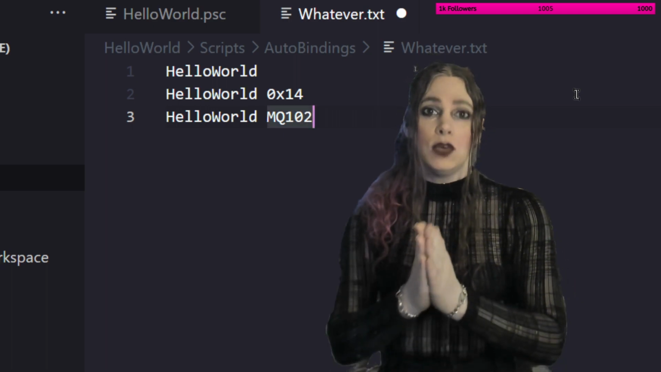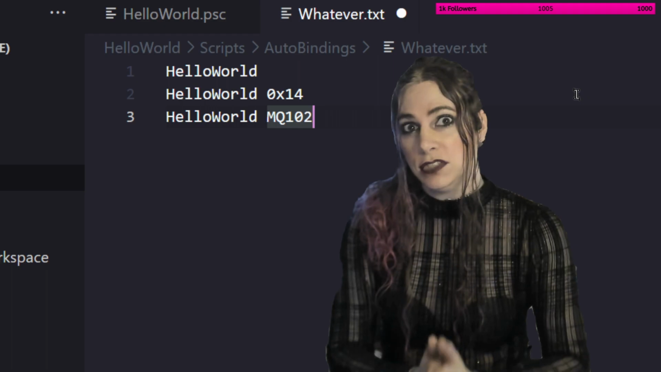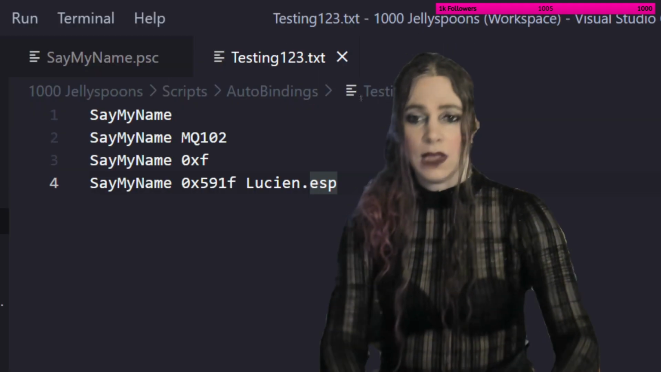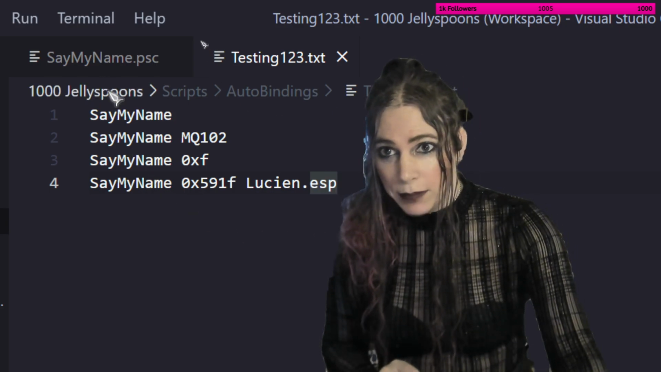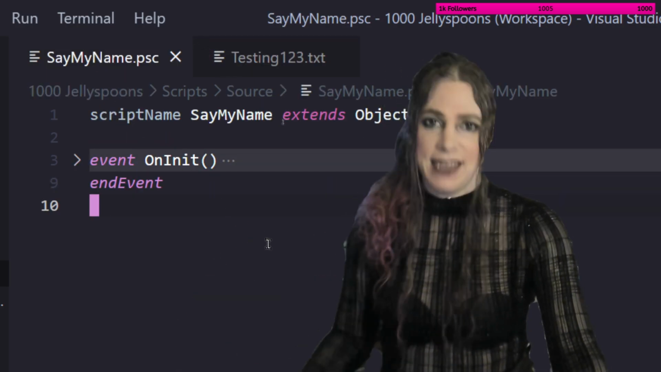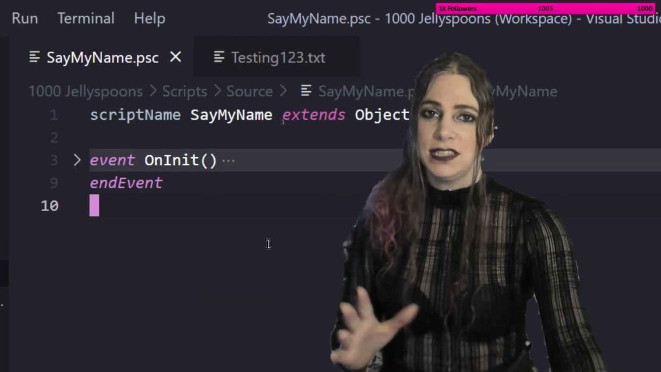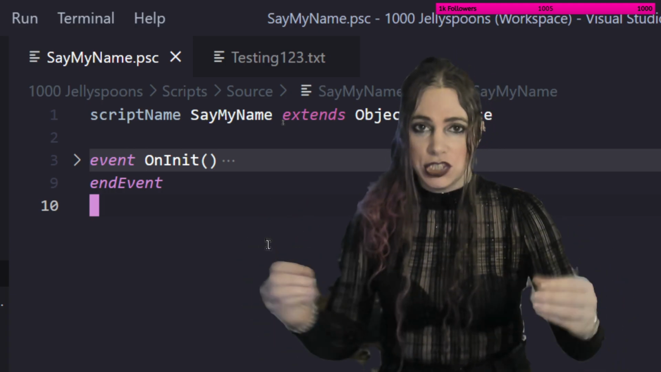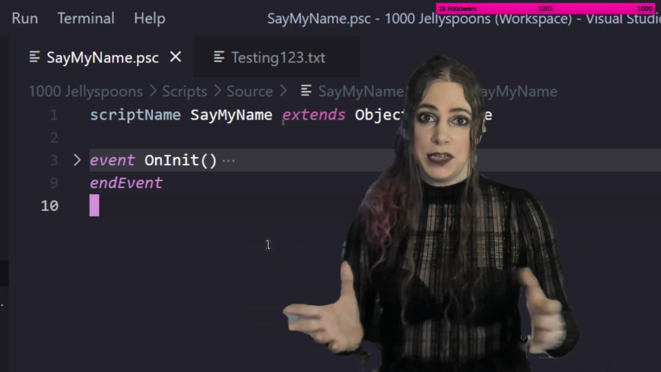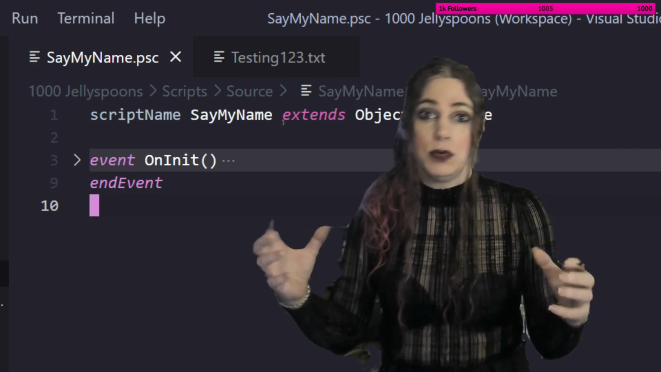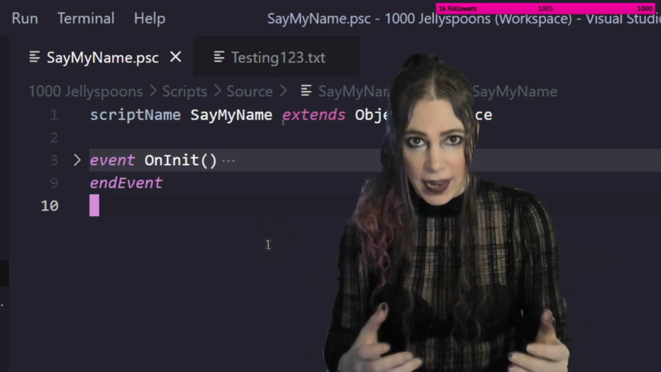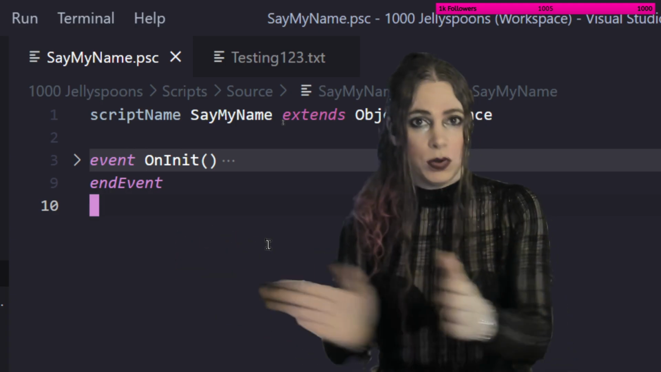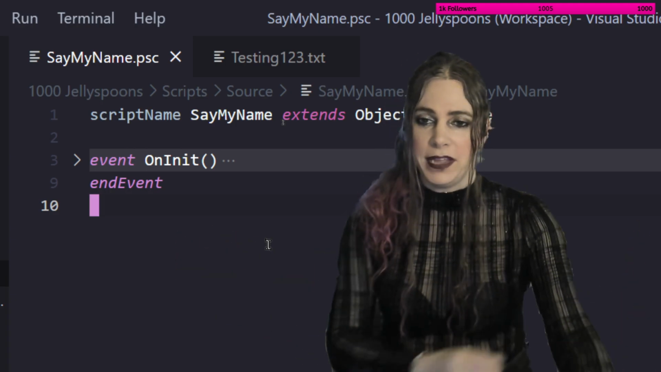Let me show you a quick example of how you might want to use this. So here's one of those text files. I changed the script and I renamed it to Say My Name. Now the Say My Name script, all it does is, whenever the script launches, it prints out to the screen the name of whatever it was attached to. If you remember, Hello World was automatically attached to the player. So in this case, it would say prisoner or whatever the player's name is.